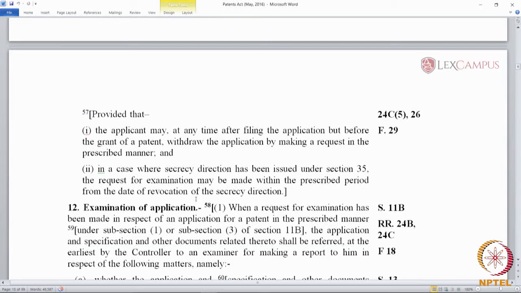When divisionals are filed based on a main application or a parent application, in a normal case the request for examination shall be made within 48 months from the priority date or from the date of filing the application, or within 6 months from the date of filing the further application, which is the divisional. So, if a divisional is filed, then you have time to make the request for examination. Divisional is normally filed after the main application. You have time to make the request for examination within 6 months of filing the divisional, that is what it says.